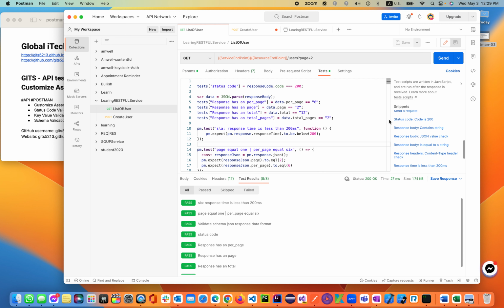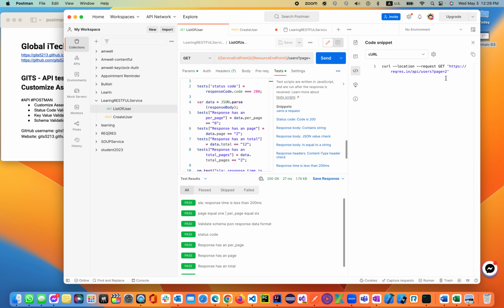So all the test cases pass. Also make sure you are able to see it in the curl commands. You see the code icon on the right hand side. Click on the code, and you'll be able to see what the endpoint exactly looks like: HTTPS request in API users page 2.